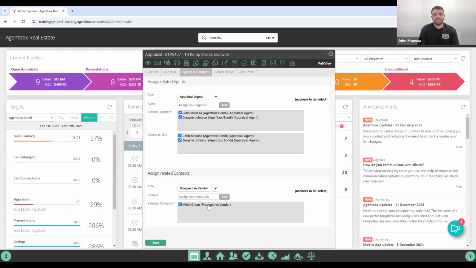What I want to do now is jump across to my app and show you how we run an appraisal walkthrough on the app directly. So I'm just going to share my app. Just bear with me for 2 seconds.